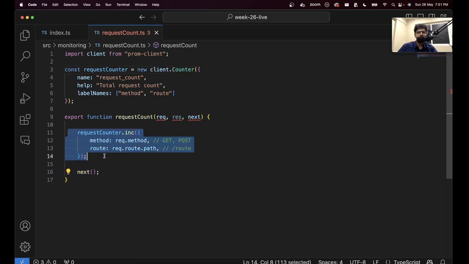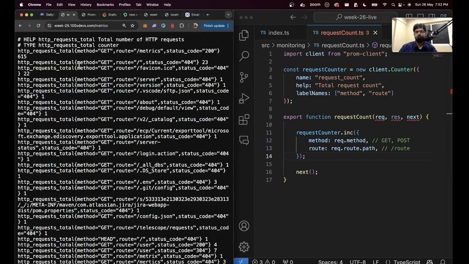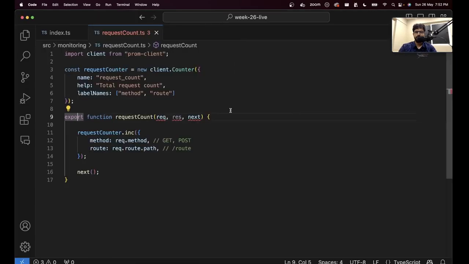Harkirat, what does incrementing the counter mean? The metrics endpoint will just add a 1 to that specific method and route. What are we saying? Okay, this method and this route, please add 1 to it because a new request has come. So this will go up from 615 to, let's say, 616. That's the first thing you have to do.